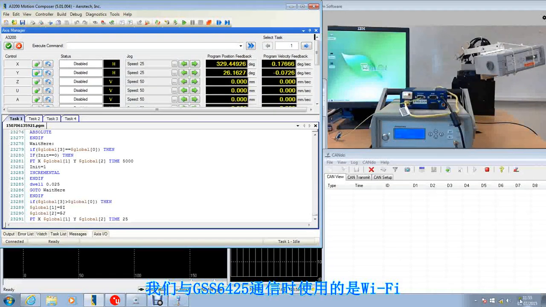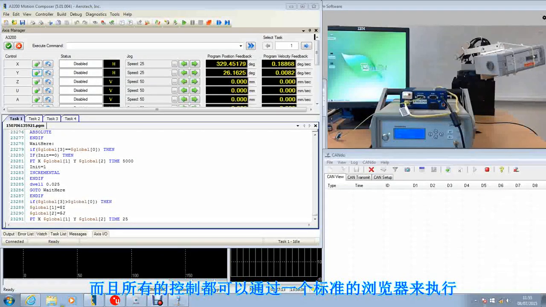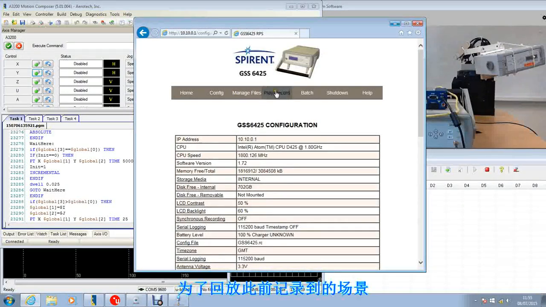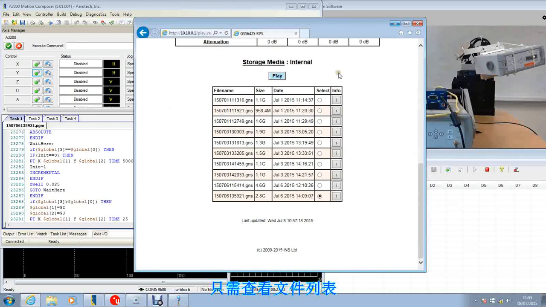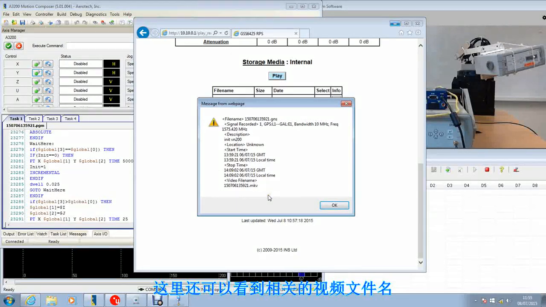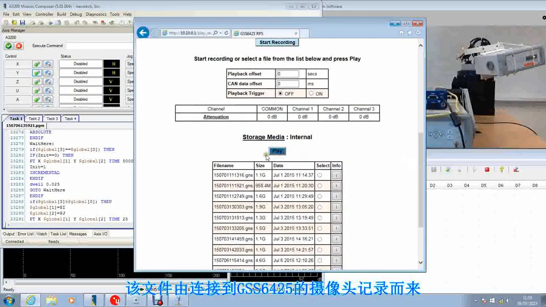We are communicating with the 6425 via Wi-Fi, and all control can be done via a standard web browser. To be able to play back a previously recorded scenario, simply look at the list of files. If you're not sure which one to choose, simply click on the information button. It will give you details of the signals that have been recorded, the start and stop time of a recording, and in this case the fact that we've got an associated video file which was from a webcam connected to the 6425 during the recording process.